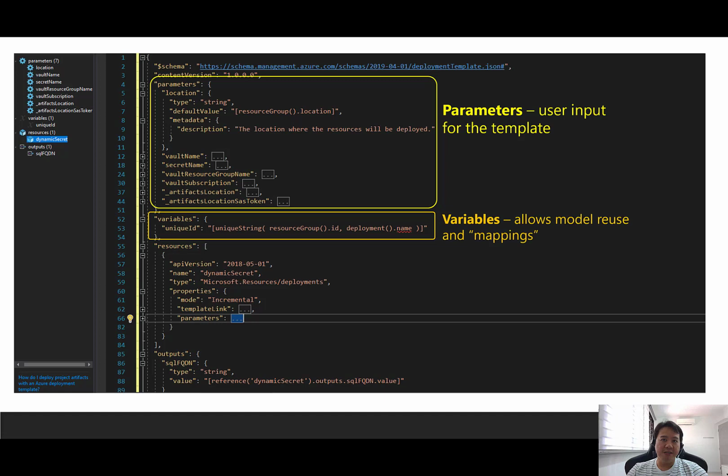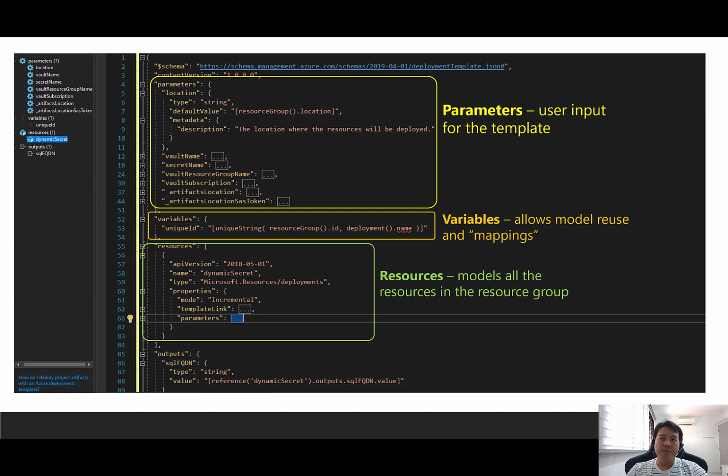Second, the variable. It allows us to reuse the values throughout our ARM script. Third, resources. This is the most important section where you define what resources to be created in this deployment. Fourth, the output. Optionally, you may need to capture information as part of the execution, such as the FQDN, or fully qualified domain name, or IP address of some Azure resources.